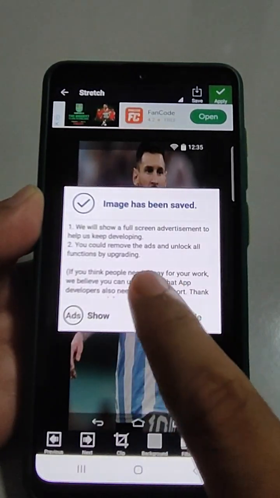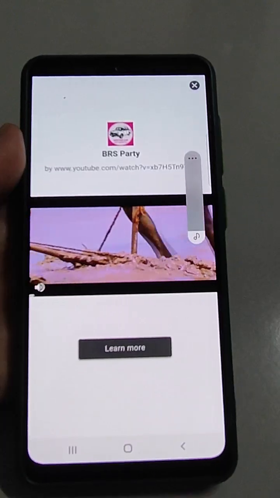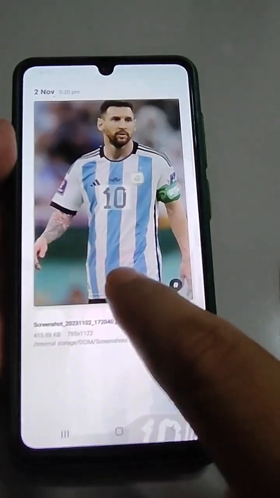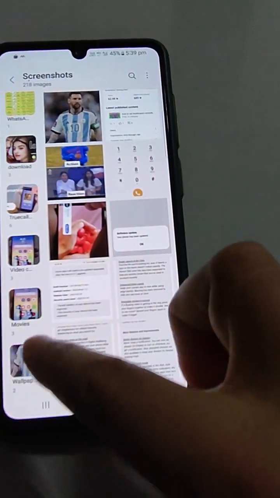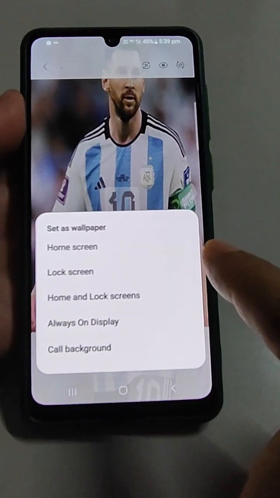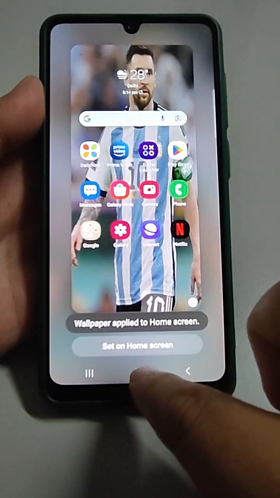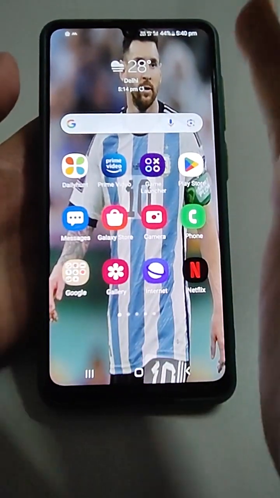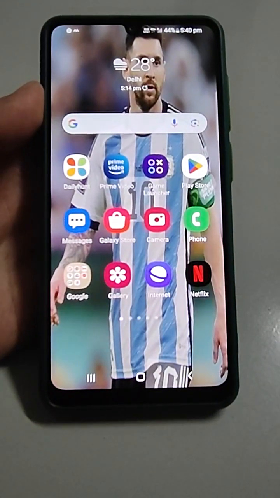Okay, now I will just go back. An ad will come, and then just close that. Now just go to the gallery, and here you will find this wallpaper album. Just select it. Go here, set as wallpaper, and now home screen, set on home screen. Okay, now you will see that the whole picture has exactly fitted on my phone's home screen.